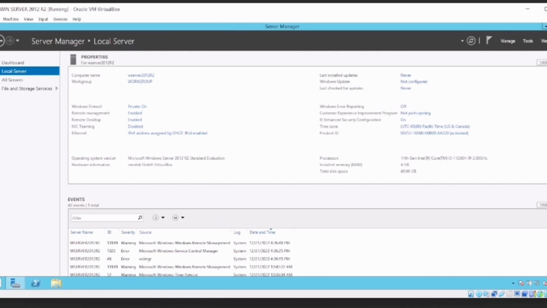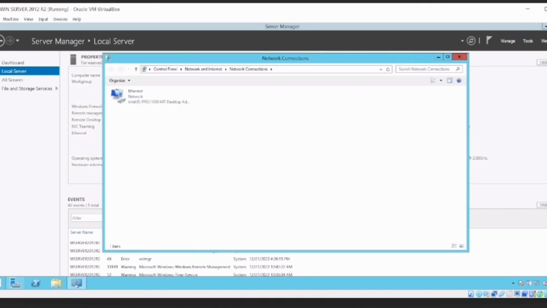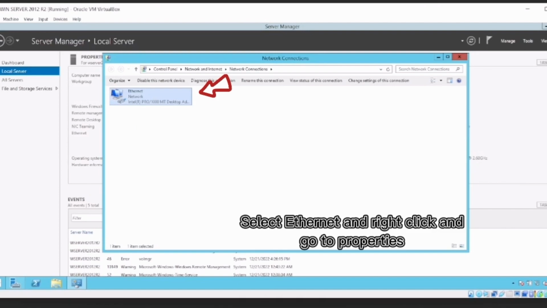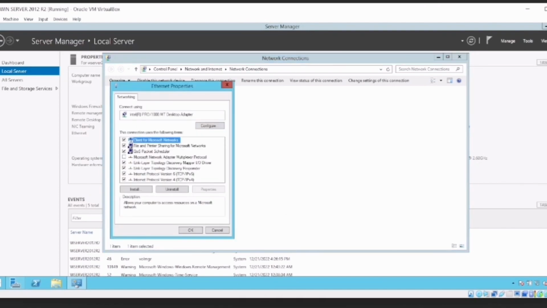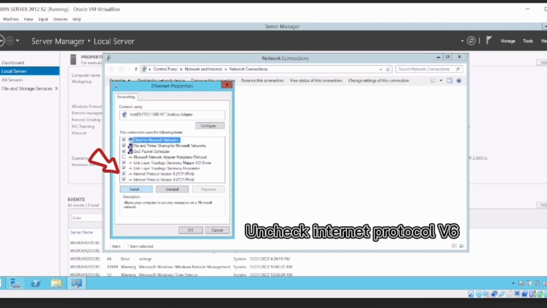So now we will configure our networking by selecting the link beside the Ethernet. Right-click the Ethernet and select Properties. Here we just need to uncheck the Internet Protocol IPv6, or version 6 of Internet Protocol.